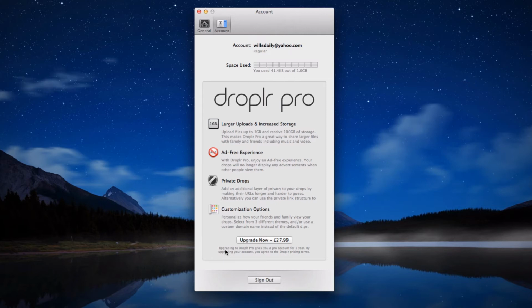But this actually has a bit more to it. For instance, you don't have any more advertisements, so when you upload it, people will see it ad-free. You have larger uploads, so you can upload about a gigabyte or whatever. Private drops, so you can add an additional layer of privacy to your drops, and of course you can customize options as well. Now that does run into £27.